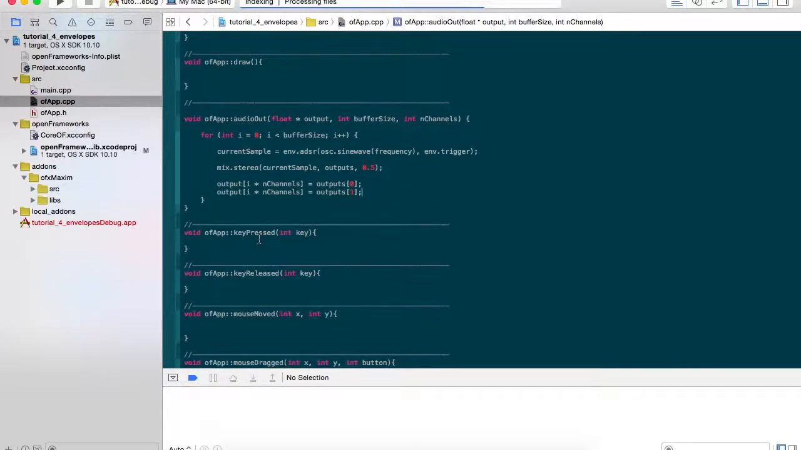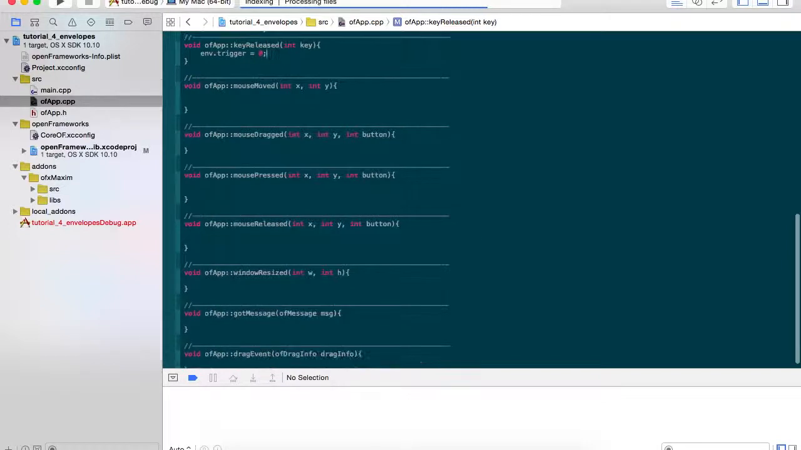So now we need to make the trigger work. I was thinking, any time any key is pressed, the trigger equals 1, and it will start the envelope. And then if the key is released, it will equal 0 and the envelope will end. So we can do this: env.trigger equals 1, and env.trigger equals 0. And it really is as simple as that.